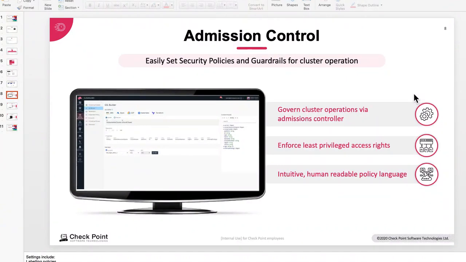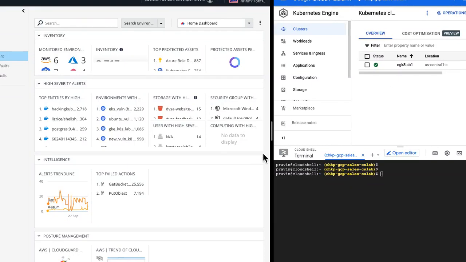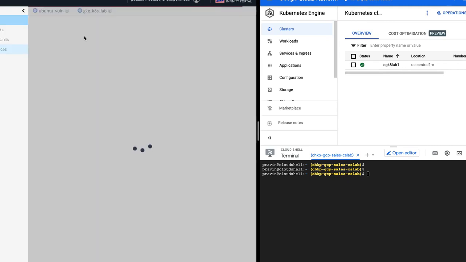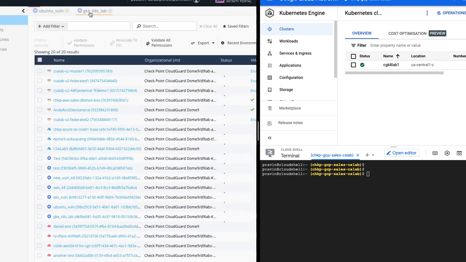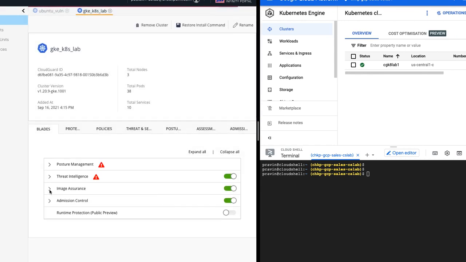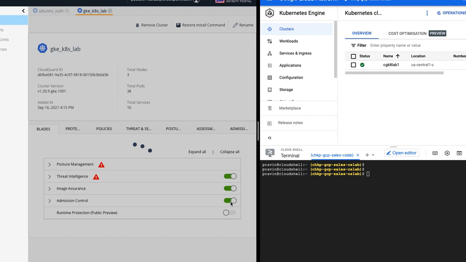All right, I hope you can see that I have split my screen into two, one with the CloudGuard portal, the other with the GCP, where I have GKE, Google Kubernetes Engine, deployed with a single cluster. I have already onboarded this cluster as part of the CloudGuard platform. If you go into the assets, you see that I have onboarded the environment as GKE-K8S lab, and under that you can see that I have enabled image assurance and admission control features.